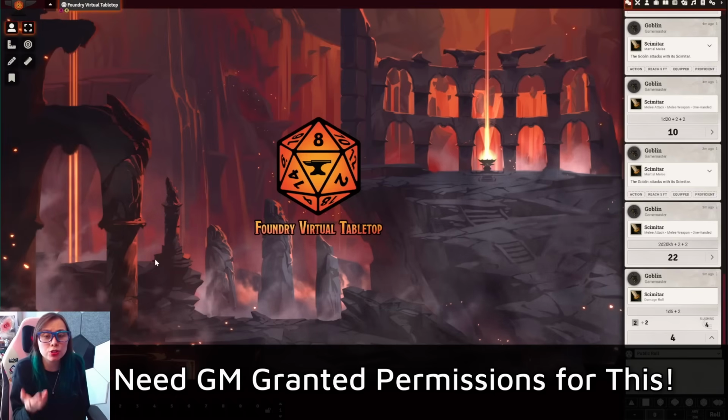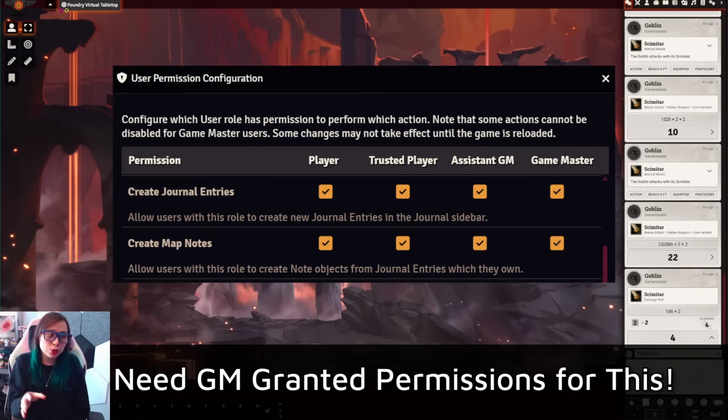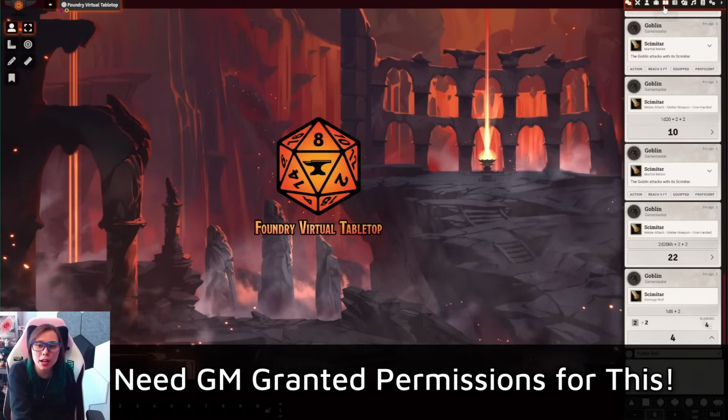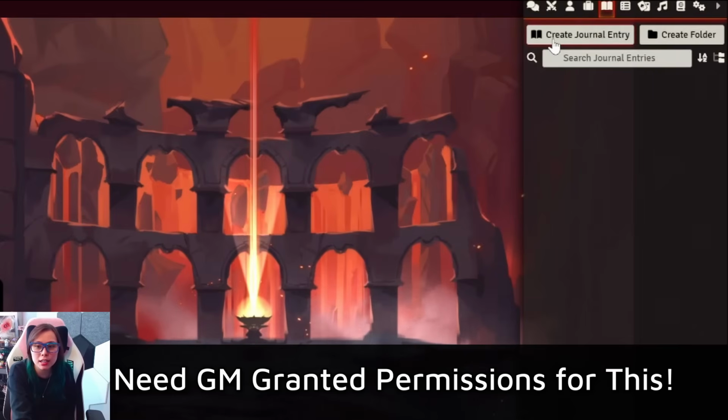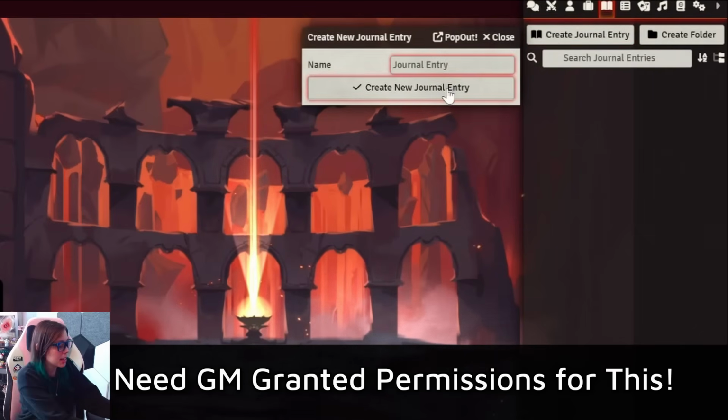Let's talk about journal entries. Again, you have to have the user permission to allow you to create journal entries. You can do so by going to the journal tab and hitting create journal. This is super nice if you want to type up session notes in here.